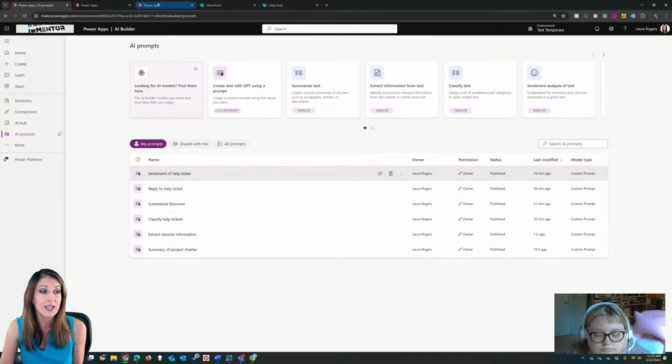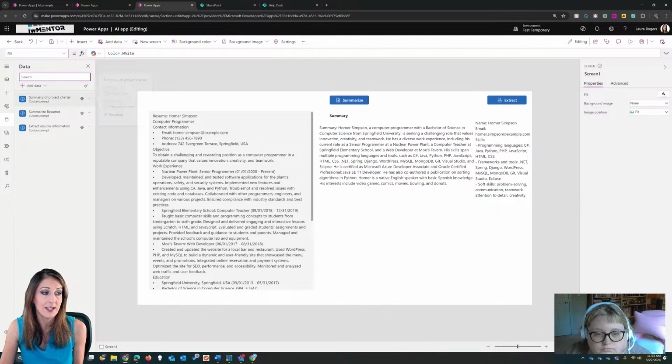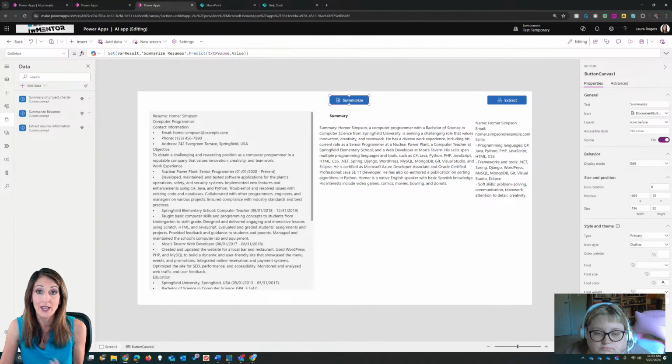Then once you've created it, you can create a Power App and add that as your data, and then use that by creating a button or automation that will set a variable and then put the response from the AI in that variable so that you can then do something with it.